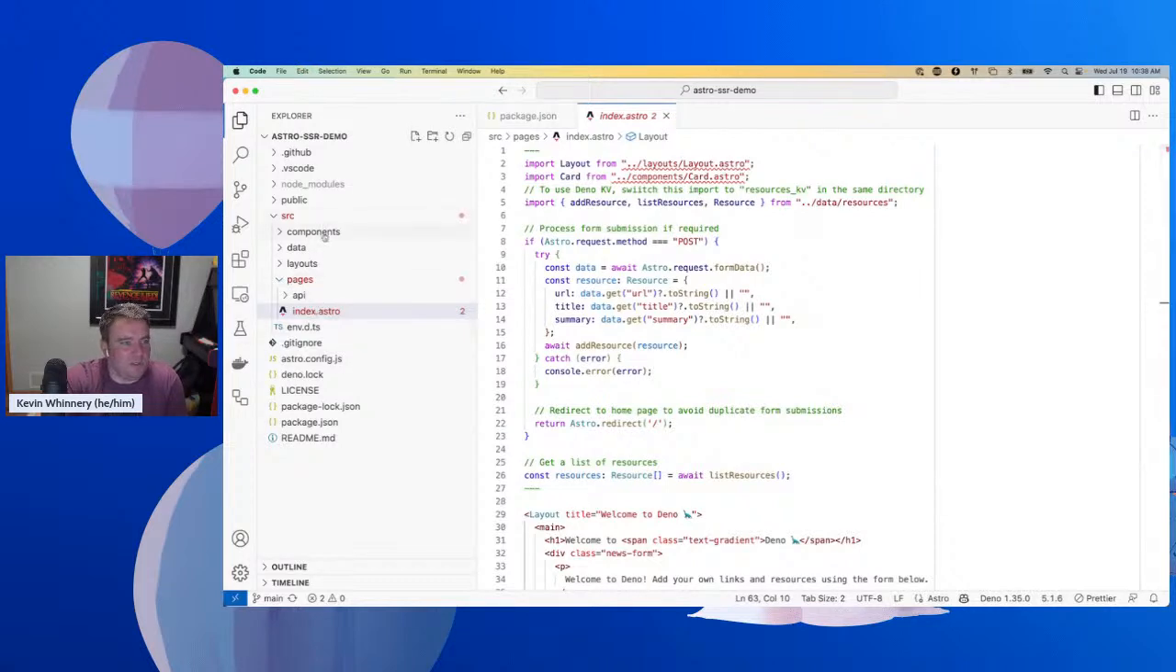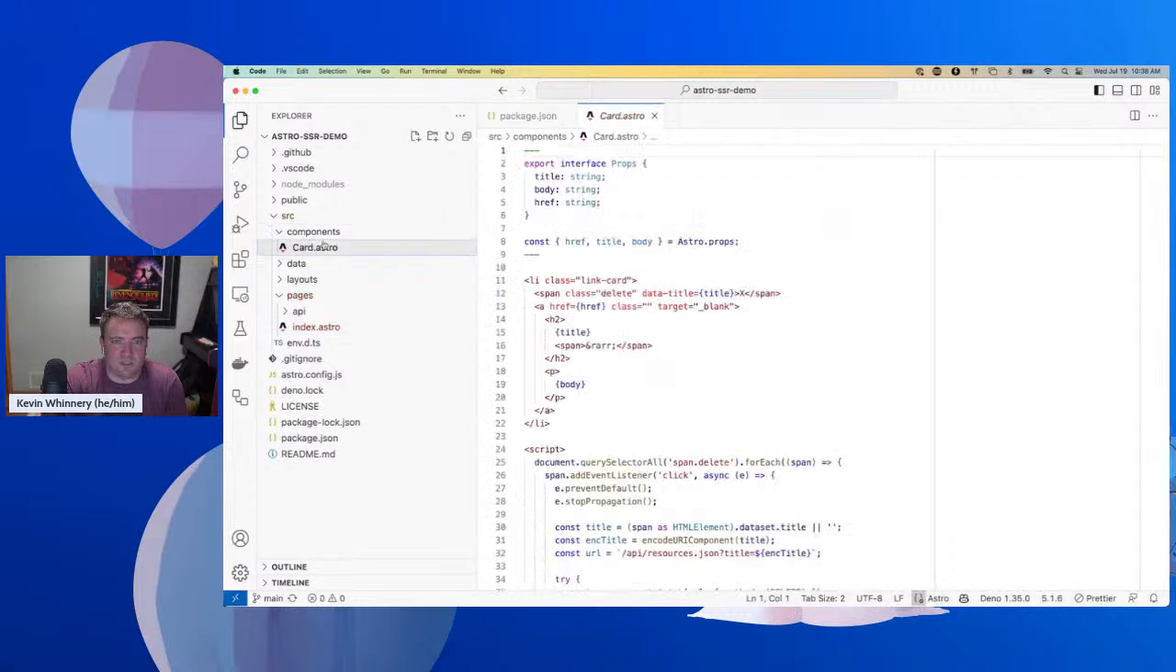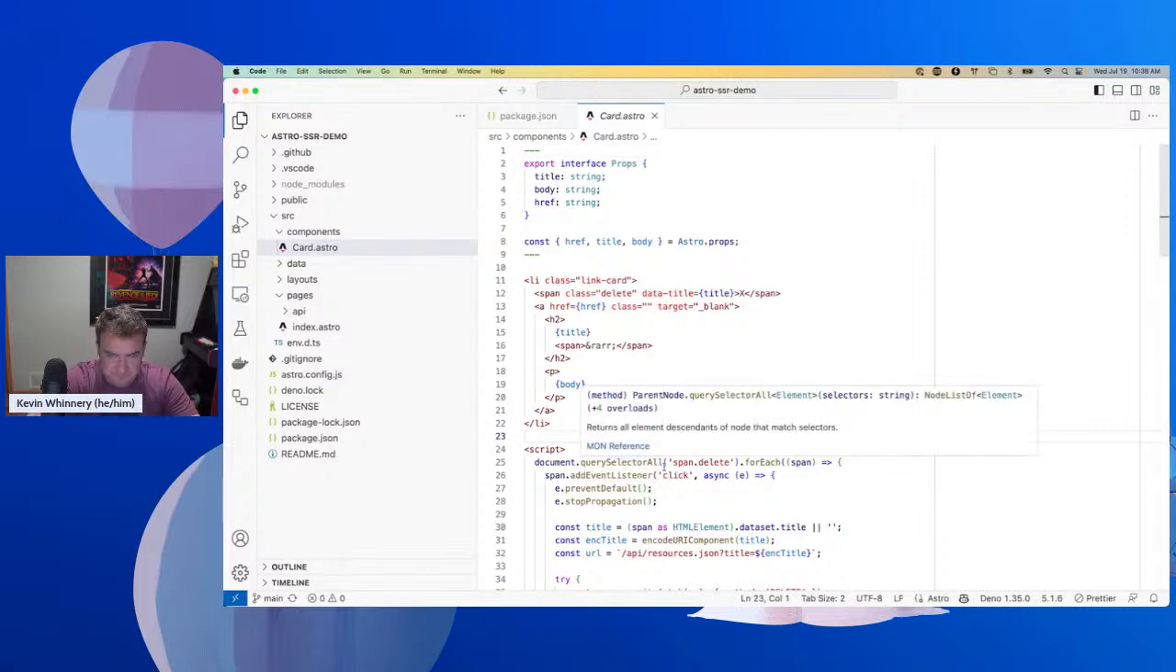And then if we go to the components directory, we still have this card component. But what's different about this is we actually do want to execute some client-side code in this case. So we are going to ship a bit of JavaScript to the browser to power this component.